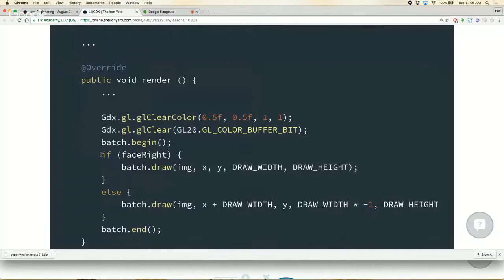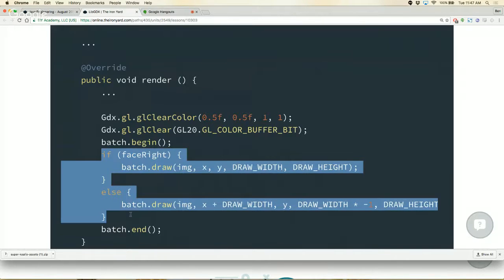So if we're facing right, we draw things as normal. We draw the image at the position X, Y, with the draw width and the draw height. If we're not facing right, check out what we're doing. The image that we currently have, we draw it at X plus the draw width, and Y. So we're flipping it horizontally, or flipping it on the vertical axis, actually. Basically we flip the texture around.